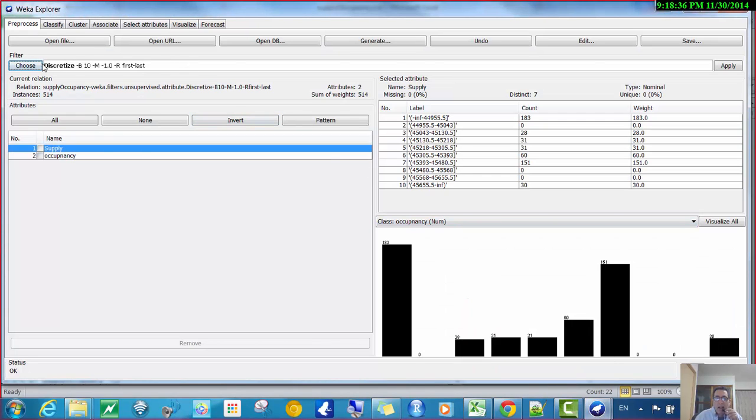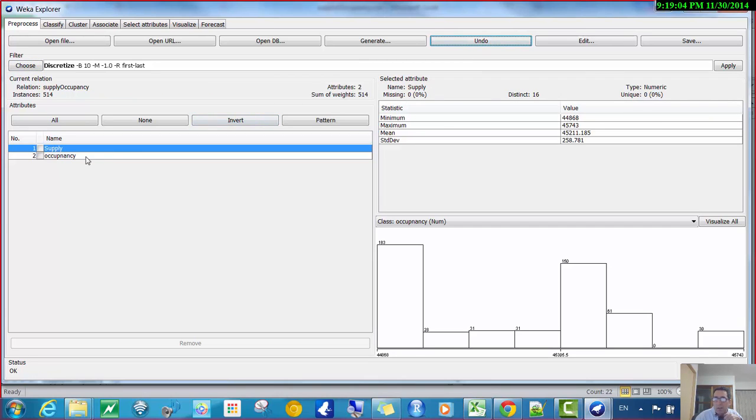We use this. By the way, I did it on the wrong variable. I did it on supply. So let me undo that by going to undo here. Okay? I meant to do it on occupancy. You can see supply is the variable that I discretized here. I don't want to do that, so I'm going to undo it. All right, now we're back to where we started.